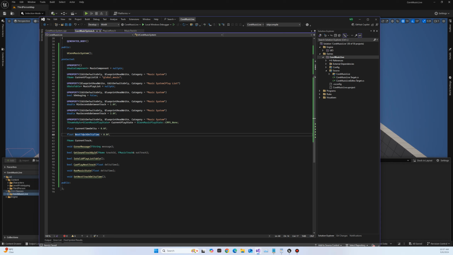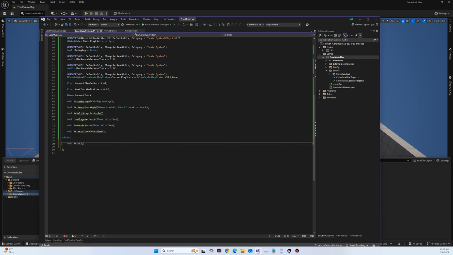So let's go ahead and get our public methods. So the first one that we're going to create is a simple little void init. This is just a simple little initialization function. There's no function property on here. I just want to keep this internal so that it can't be used by any blueprints.